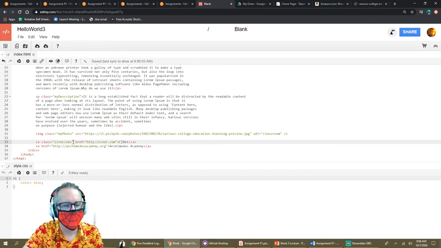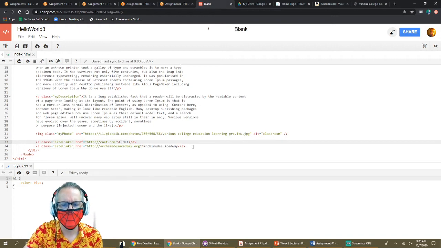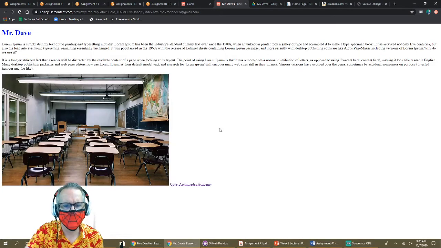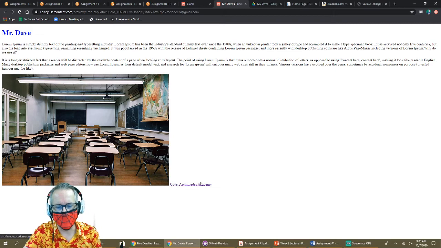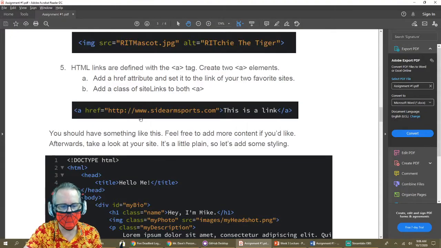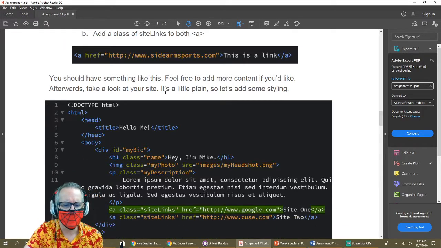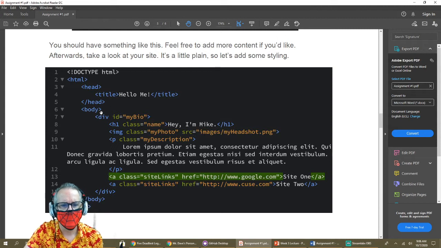All right, so let's just copy this. Let's preview it. This is what we have over here. You notice that the links are both next to the picture, not underneath it, because we didn't put any code that says go to the next line, so they're going to go right next to each other. This is what we have: a head with a title, body with a div ID of my bio, an H1, an image (they put the image first, right?), and then a paragraph and then two links. Great.